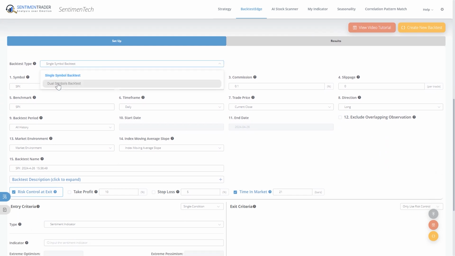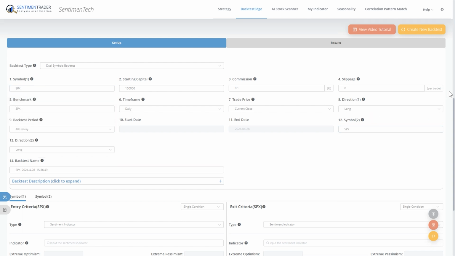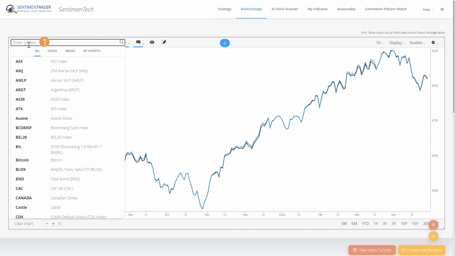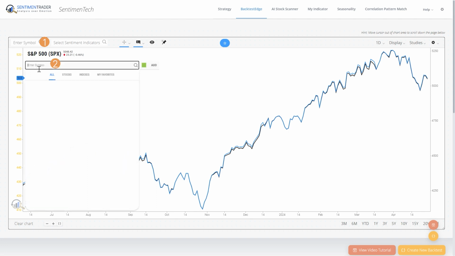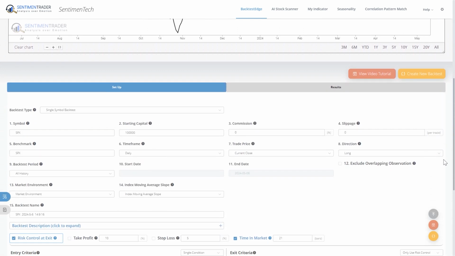In BacktestEdge, conducting a backtest for two symbols is straightforward. Just select Dual Symbols Backtest as your backtest type from the form, and then set Symbol 1 and Symbol 2 in the options below. Additionally, you can use the chart feature to select and compare two different symbols. Input your first symbol in the Enter Symbol area of the chart, then press the Compare button to add and compare the second symbol.